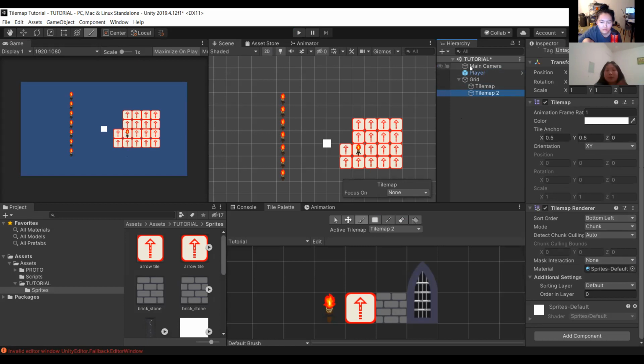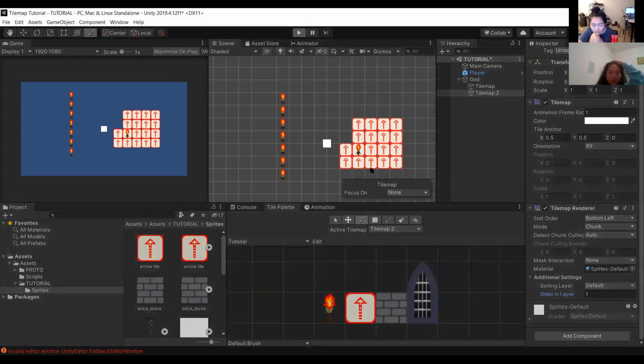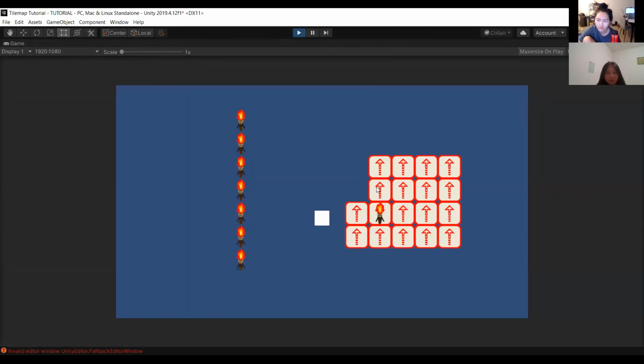So the reason why is, if you go to your second tile map, look at the very bottom, and you'll see something that says additional settings, and you want to set the order in layer to 1. Essentially, the higher the number of the order in layer, the closer to the foreground it will be. So 0 is drawn first, then 1, then 2, and so forth. Now when I press play, the torch should appear in front of the arrow. Yay, it appears in front of the arrow. Cool.